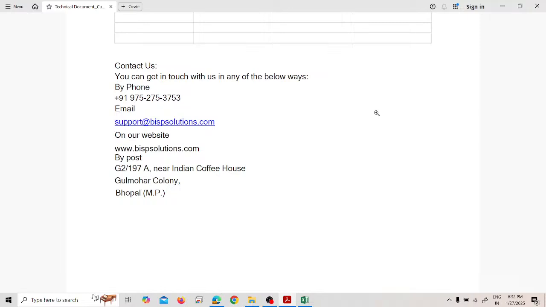Now in the next session, which will be the last session, we will see how the unit test case scenarios are done, how the unit test script can be done, and the validation and UAT.